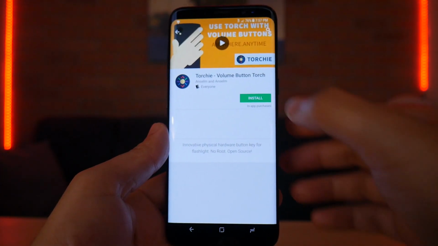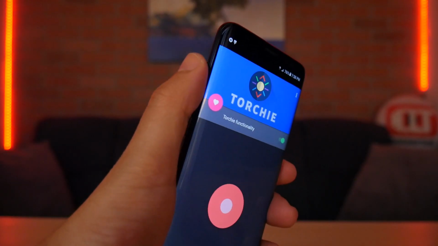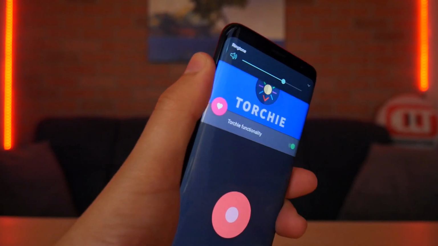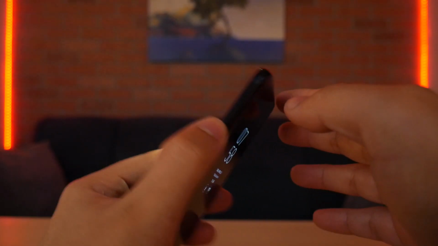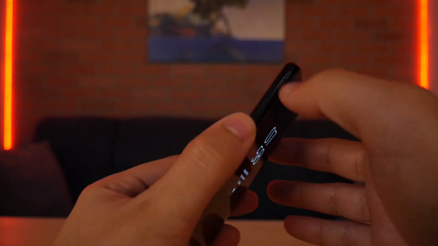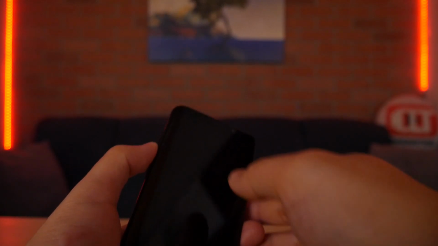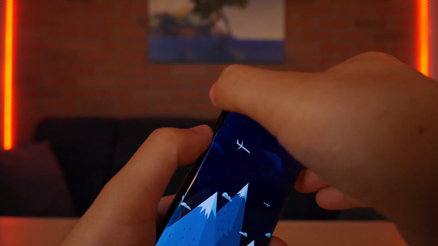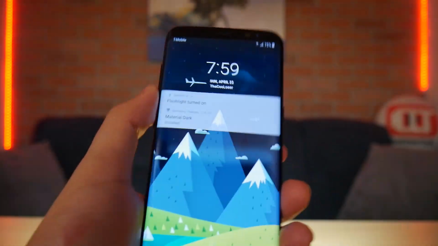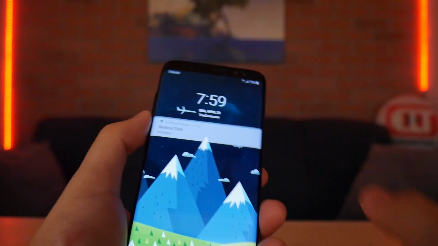Torchie volume button touch. What this does is allow the volume up and down to be pressed at the same time. So press twice and the light goes on, twice and the light goes off. Let's say you're in a pinch and you just want to turn it on real quickly, just hit the power and then hit those two, and then you have that enabled, and that's how quick it is, and you can turn it off whenever you want.